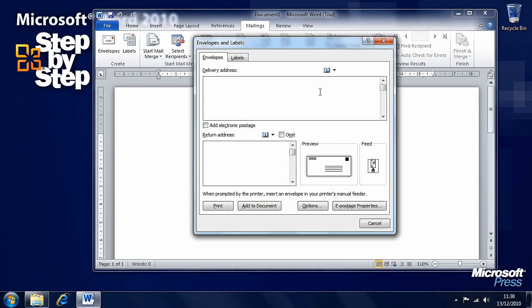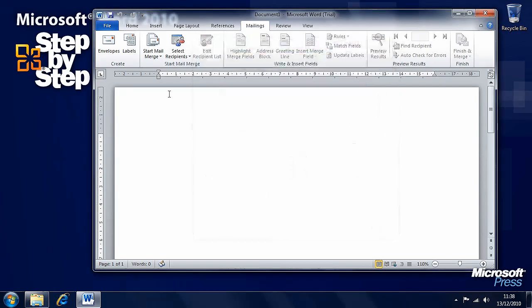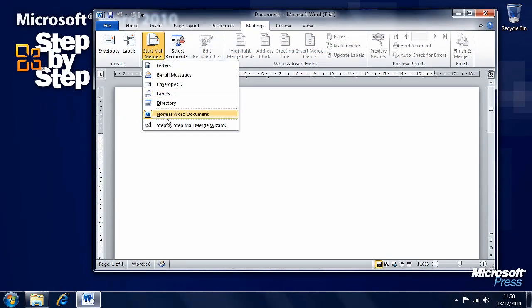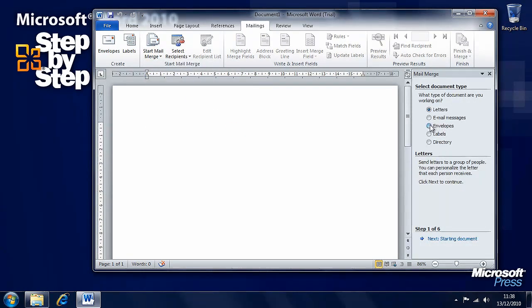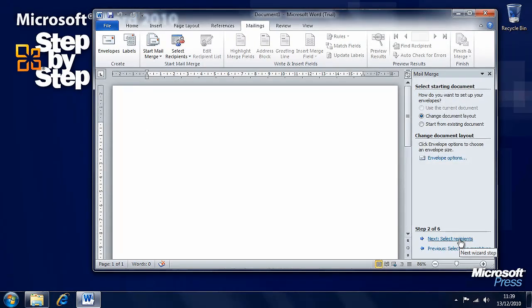So I want to have a look at this, because when you press this Envelopes button, it's going to want you to type the delivery addresses manually, and you don't want to do that. So we'll press the Start Mail Merge button, and we will again start the Mail Merge wizard. We're going to tell it we want envelopes, and we'll press Next.